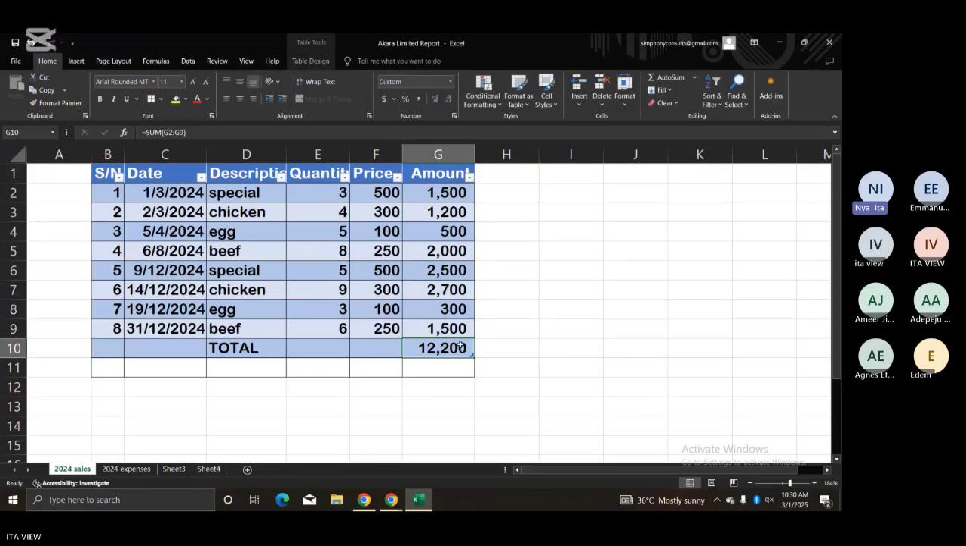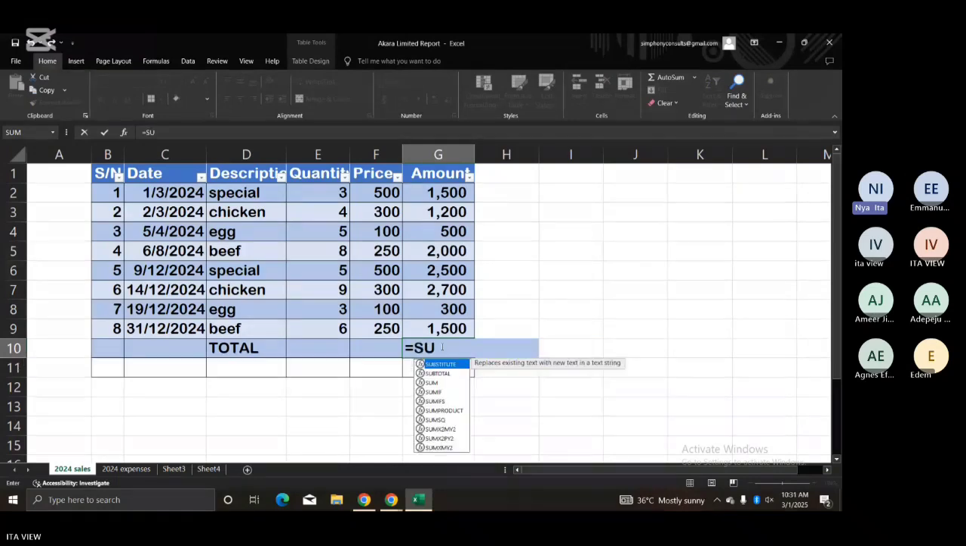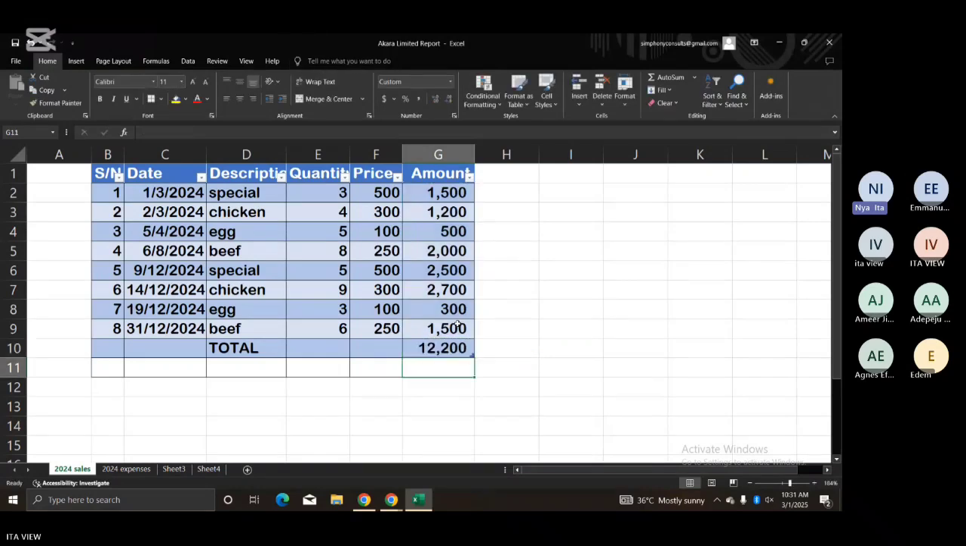Now I come to this cell. I select on it. I press equals to. One way I can do my total is I can do equals to sum. I type in sum. Bracket open. I select this range. Bracket close. I press enter. It will give me my sum.